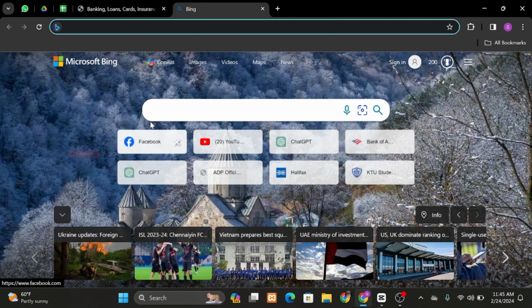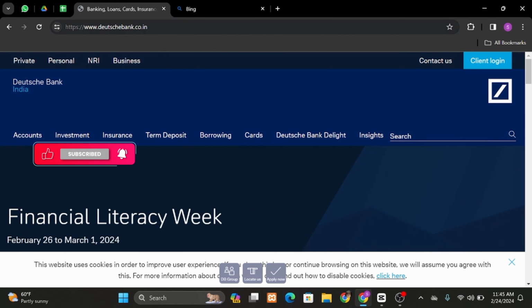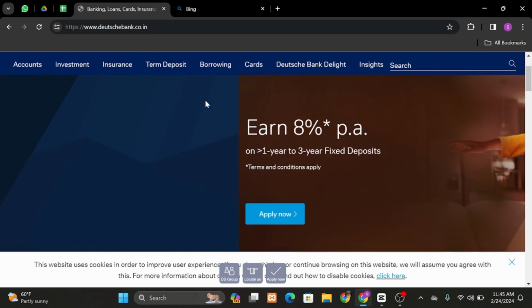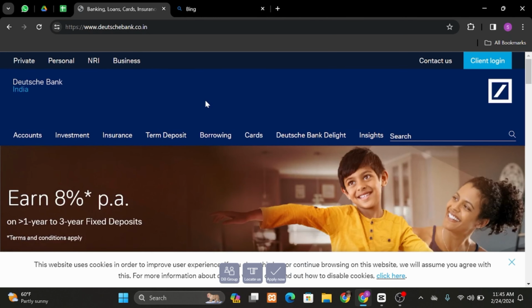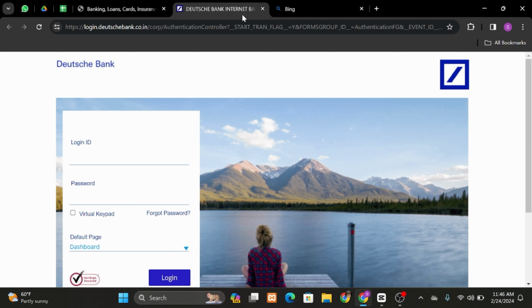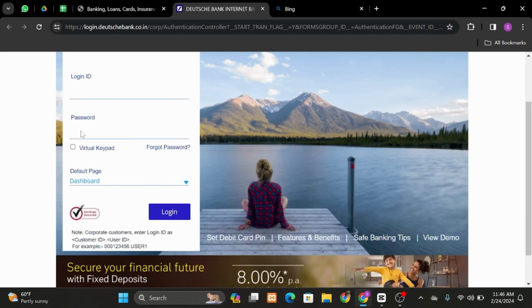Head over to any of your web browsers. At the top search bar, type in www.deutschebank.co.in. Once you do so, you will land on its official website. Now, to get logged into your account, you will see an option that says Client Login. Click on it. Once done, you will see a small interface on your left-hand side.